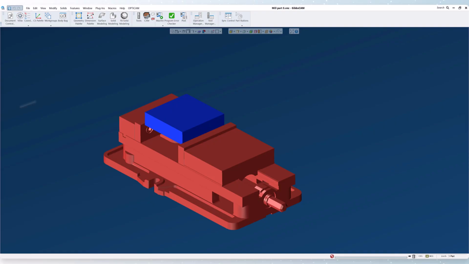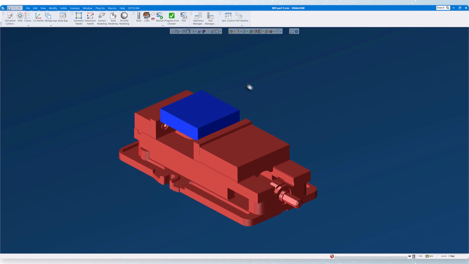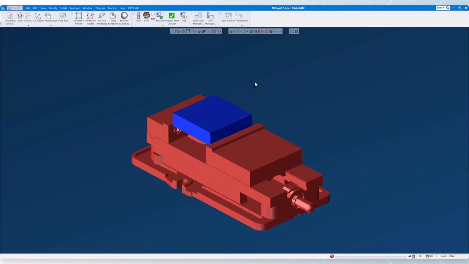Welcome GibbsCAM users. Today we're going to show you colors, how to change your background colors, your tool colors, your vise colors, your part colors, etc. So you can have your custom screen how you want to view it in your shop versus others in your shop that may be using the same PC and want different colors for their parts. Nobody's always the same, so you can have your own custom colors and not have to worry about somebody else's colors, and they can switch back and forth pretty easy.